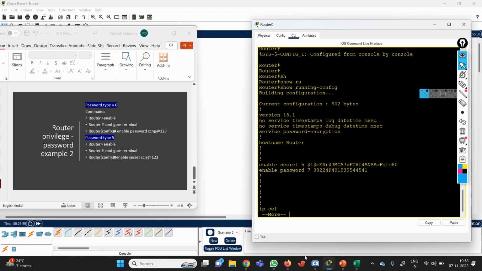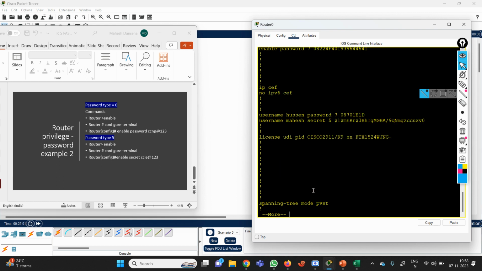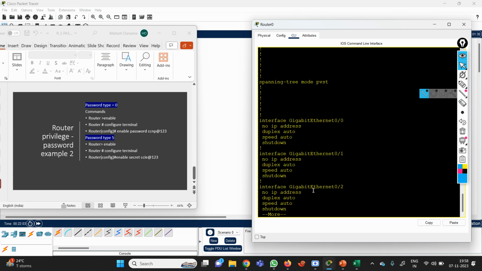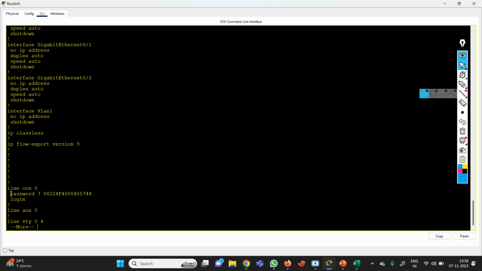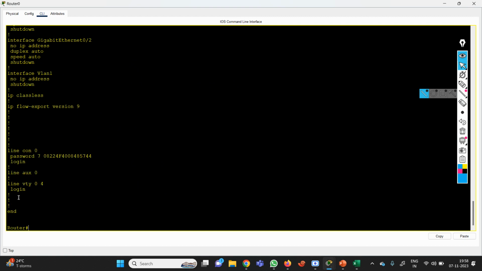So, running config. This is about type 5 and type 7. The host name is router. We created type 5 and type 7. We did nothing more than that. In line console, we created a password, right, which is decrypted. Correct. In console mode, we created a password.